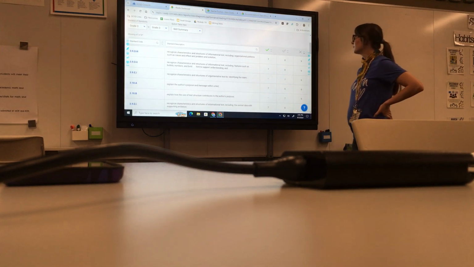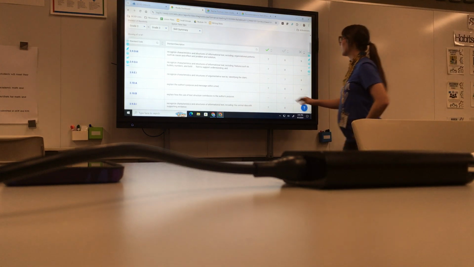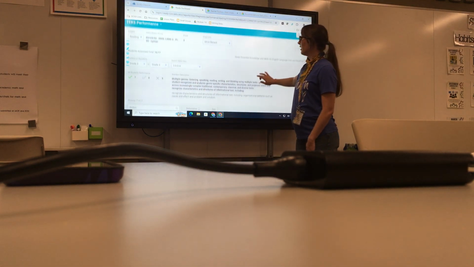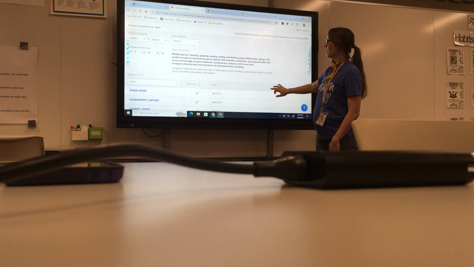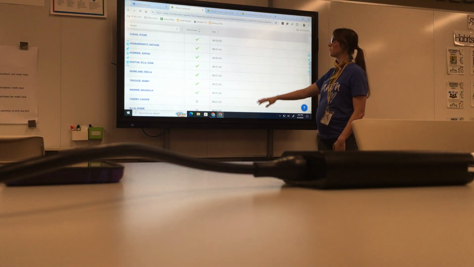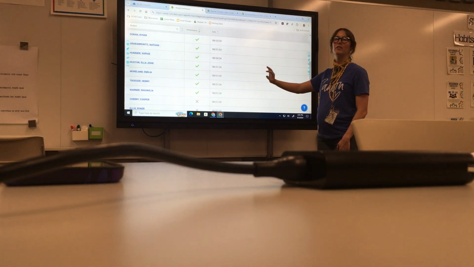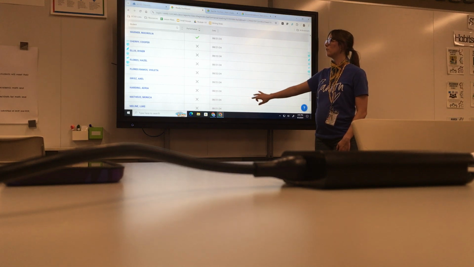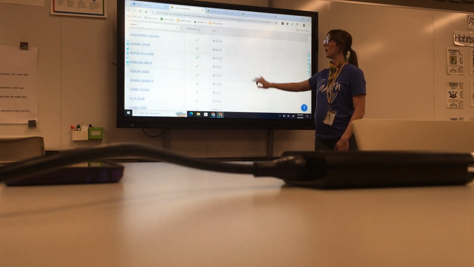And then what happens when you click on the TEK? So if you actually click into the TEK, like if I were to click this one, it would say what the description of it is and then show you the performance of each student. So a check means they got it, they're good, they can move on. But these X's mean that they could not move on. So look, mine is like half and half. They either have it or they don't.